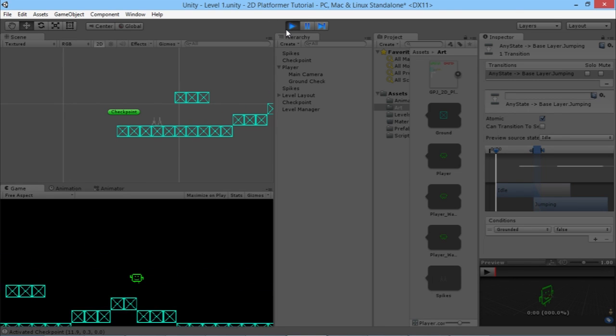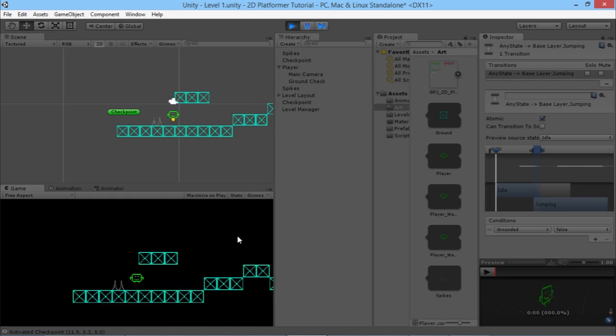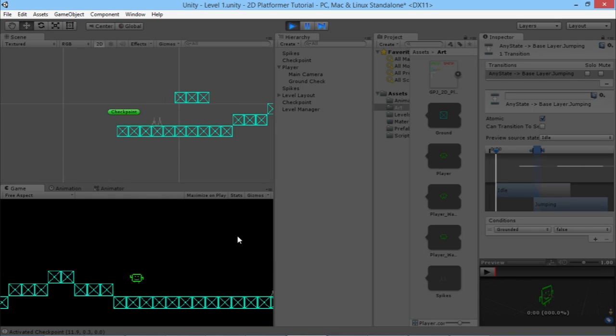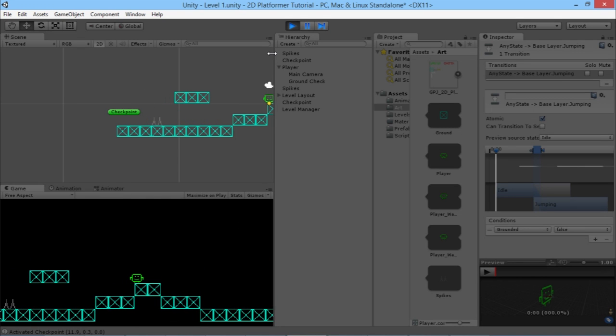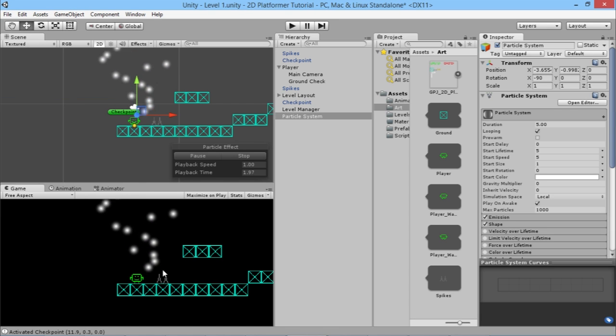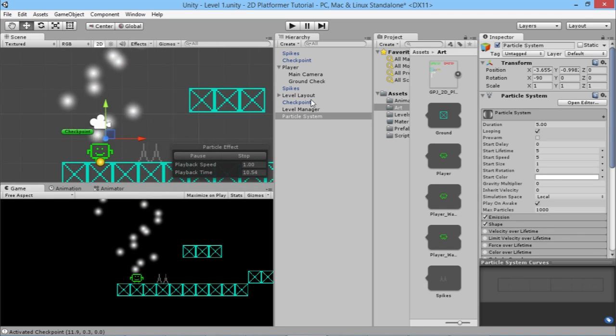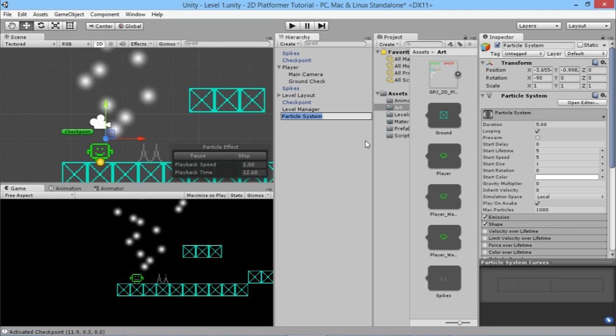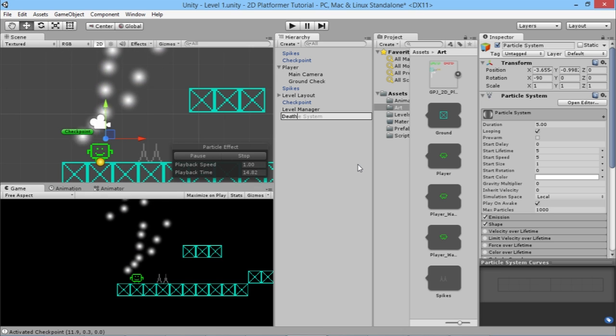So the way we're going to do this is we're going to add some particle effects, which are super handy little things in Unity that are really fun and useful to use. We're going to go to GameObject up here and click Particle System to create a new particle system, and you can see it's already creating lots of floaty little bubbles that we don't really want at all. We'll rename this one to Death Particle.